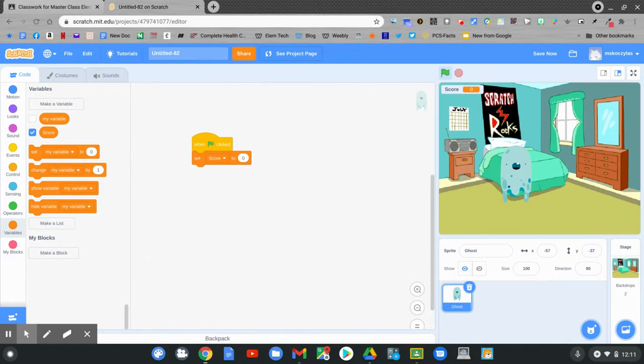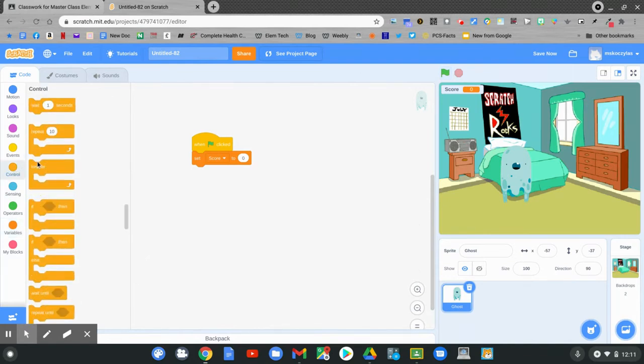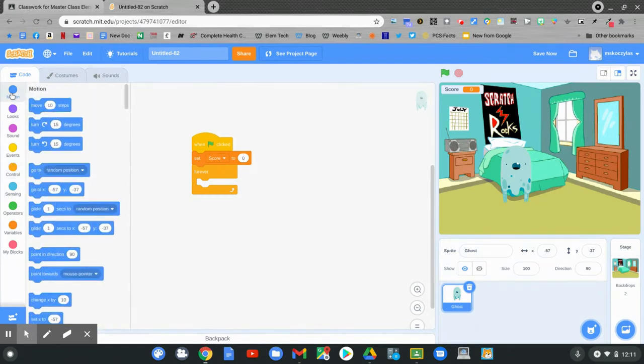Now we need a forever block. Go to the control. Click and hold on a forever block and drag it over. Connect it to set score to 0. Now go to motion. The motion are the top blocks in blue. Count down 1, 2, 3, 4 blocks. This says to go to random position. Click and hold and drag it over. Put it in the forever block.